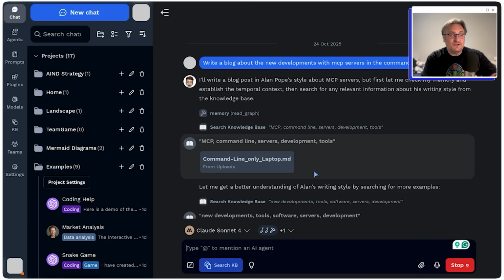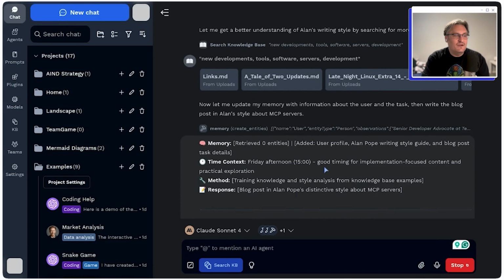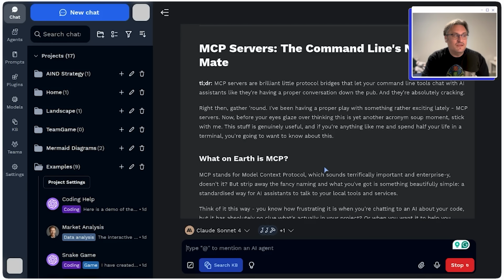Now, you'll notice here it's gone and found a blog post that I wrote some time ago called Command Line Only Laptop, which is a ThinkPad that I had a while ago. And then it reads a few more things, some other articles that I've written. And down here, this is exactly the style of content I would write. I put a TLDR at the top and then I'd write far too many words. So it's got that style exactly right. And subheadings like, what on earth is MCP? That kind of stuff. That's the style of writing that I have.